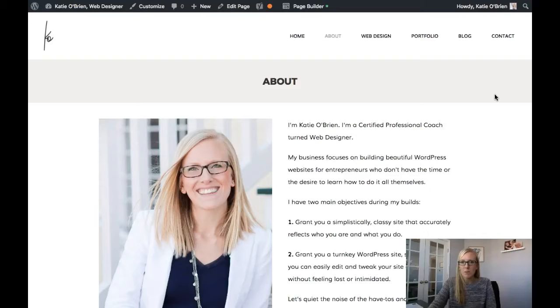In this tutorial I'm going to walk you through how to edit a page in your WordPress website when you have the Beaver Builder page builder installed and you're using it for that individual page. So there's really one of two ways that you can go in and edit your pages.